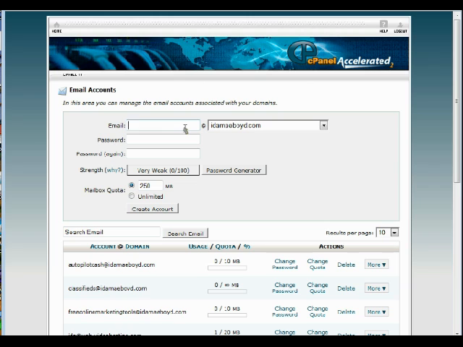ida@idamayboyd.com. Here's your password. Now, I highly recommend that you use the password generator, because this will create a very cryptic password. And then once you've done that, here is where you specify the amount of space on your server that this email account will take up. It defaults to 250 megabytes, but you can set it as unlimited space. And then you would click on Create Account.